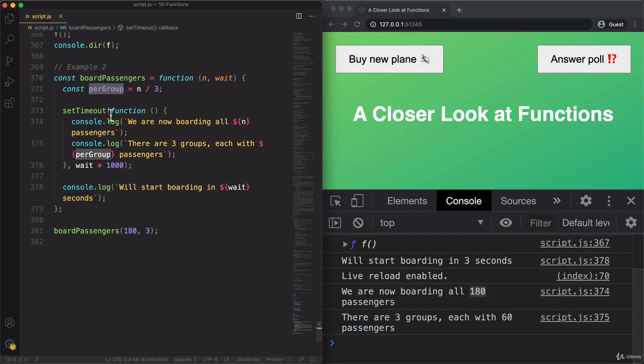So the only way in which this callback function here can have access to the variables that are defined in the boardPassengers function that has long finished execution is if it created a closure. And so that's exactly what happened. And yeah, that's how we got access to perGroup and also this argument of the function. So this wait here, right? So as I mentioned in the last lecture, the closure, of course, also includes the arguments, and that's because they are really just local variables in the function.